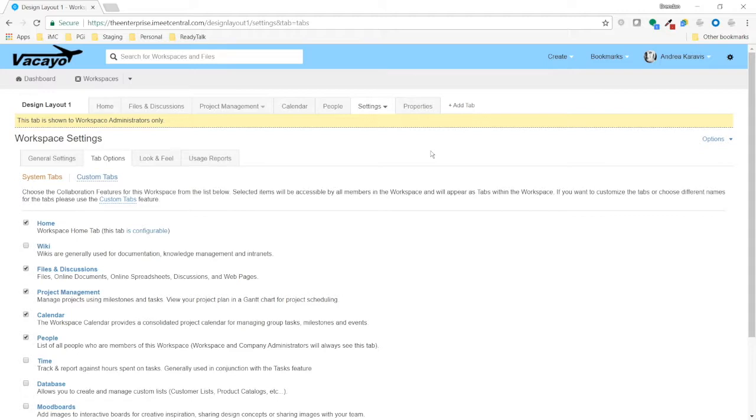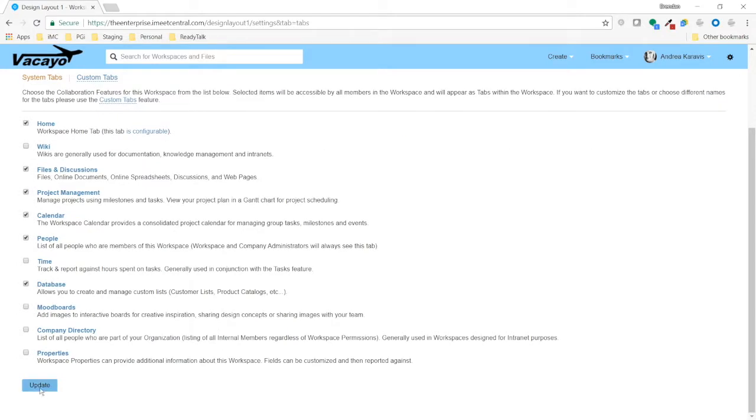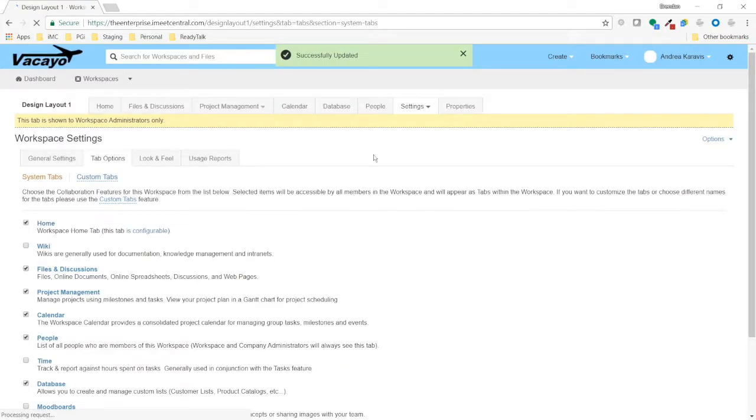There are two types of tabs in a workspace. There are System tabs and there are Custom tabs. The System tabs are just on-off checkboxes. So if you want to turn on the Database tab, you just check the little box beside Database, and you click on Update in the bottom left-hand corner. And there we go. There's my Database tab.